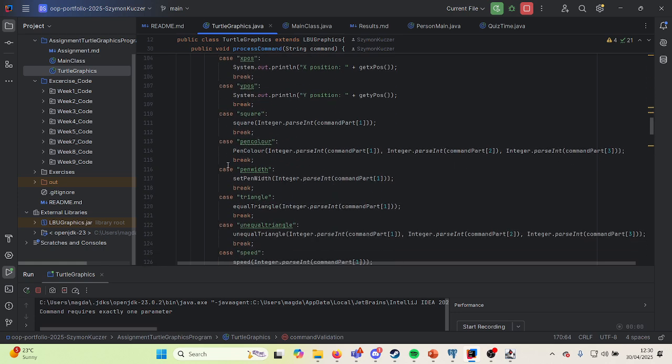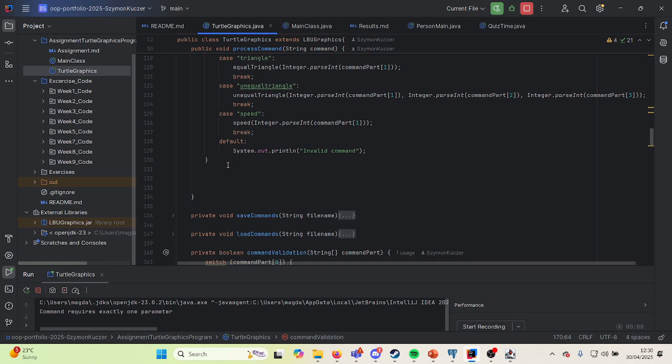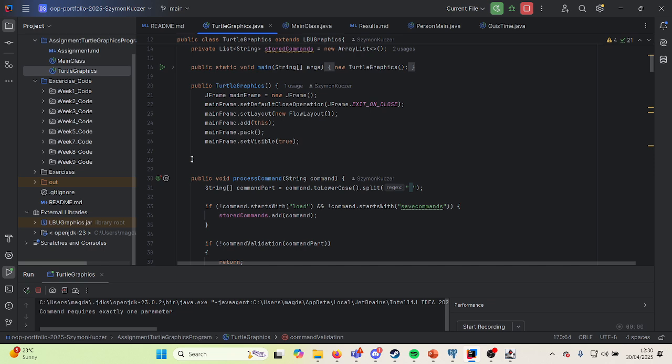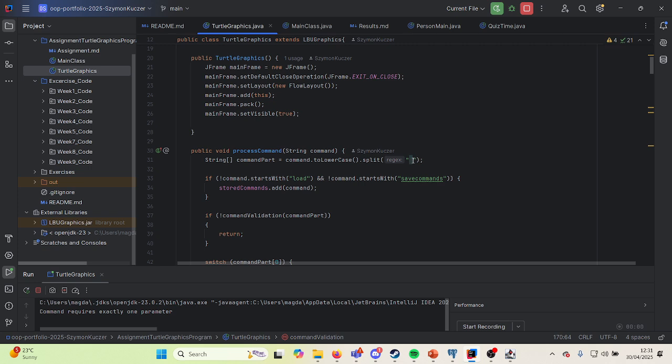I think that's how it all works. It's been a while since I've actually looked at this code in depth, but then we've got an invalid command there. So that is how it works. I also put it to lowercase and split at that point, so the command is split there, so that I can split apart the first part of the command, the second part, the third part. Should all be good. Okay, it works.